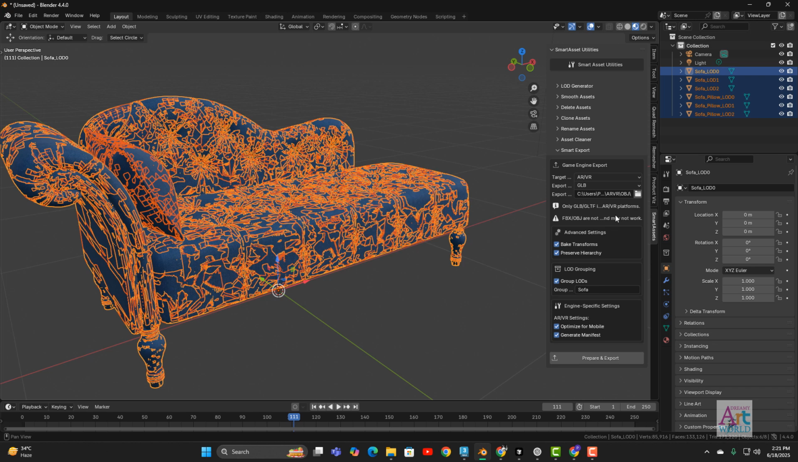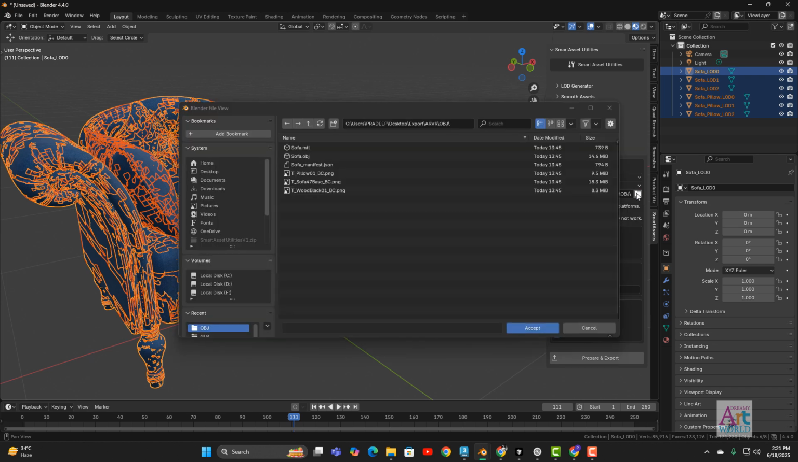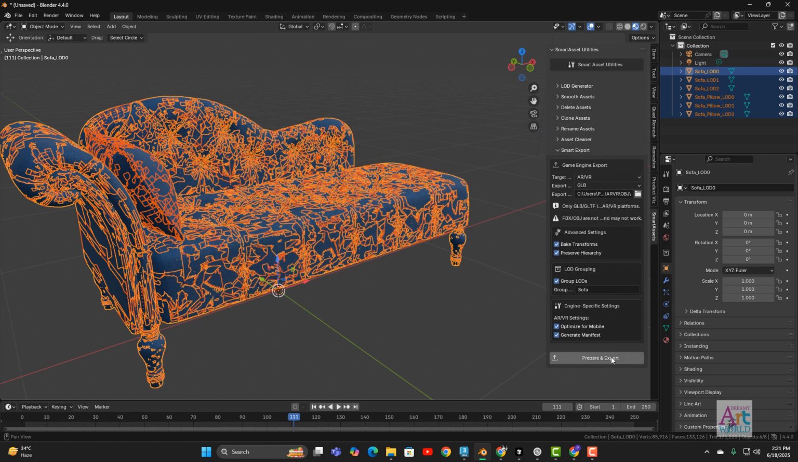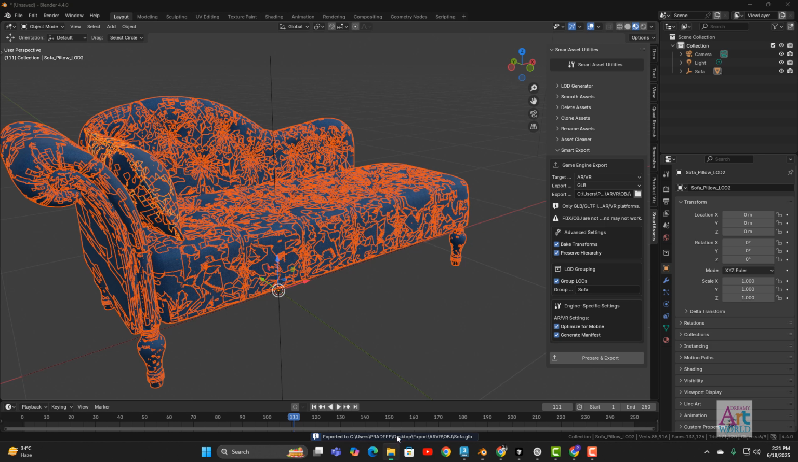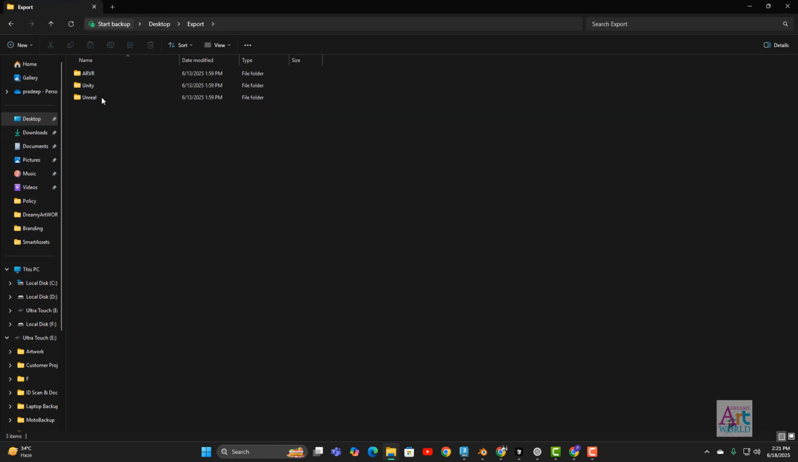Once all options are set, click Prepare and Export. Your asset will be packaged and exported according to the selected platform. And that's it. Whether you're building for games or immersive experiences, Smart Export helps you get clean, ready-to-use files in just a few clicks.